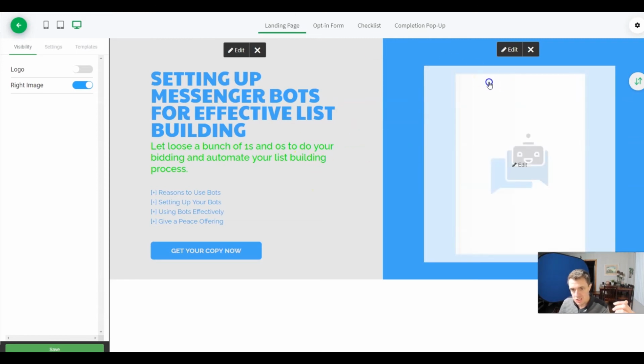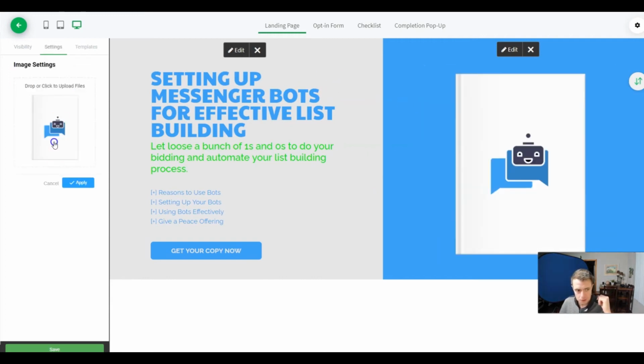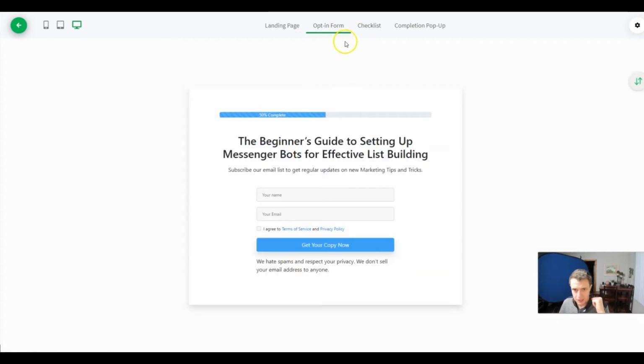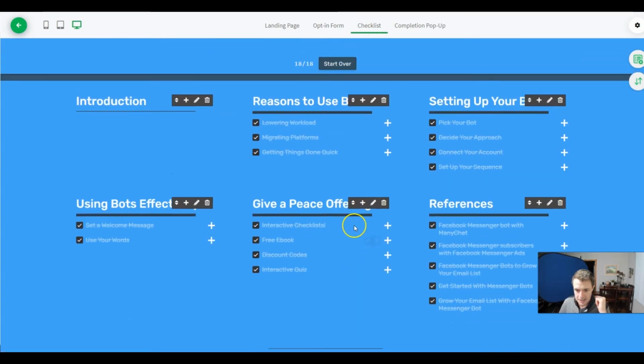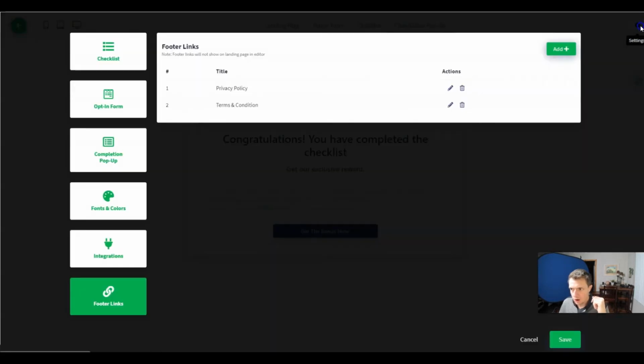Now, I would work on styling this up a little bit. I don't think that this is bad by any stretch. I think it's actually really, really nice. But I do think you might want to put your custom branding and put your own photo here. So here we would just edit, drag and drop our own file, and we would be good to go. I love this right here. I think that's fantastic. This is nice. And then this completion pop-up, that's a welcome addition.